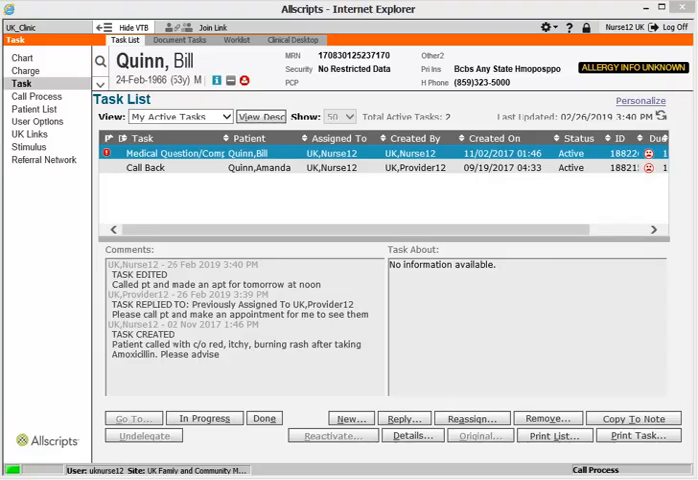There are two ways to complete a task. You may copy a task to a note if it contains information that needs to be documented as part of a note within the patient's chart for easy future reference. Or you may simply complete a task if it does not need to be documented as a note. You will need to be sure that all information is documented before completing a task. To simply complete a task, you can click Done. To copy a task to a note, click Copy to Note.